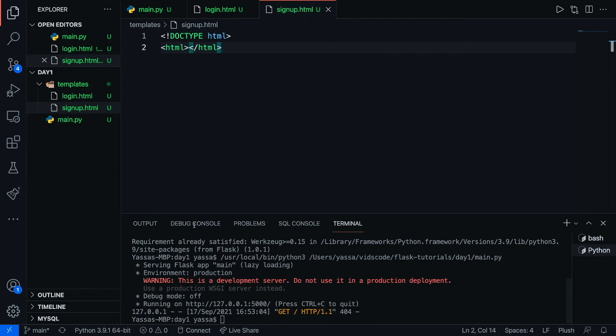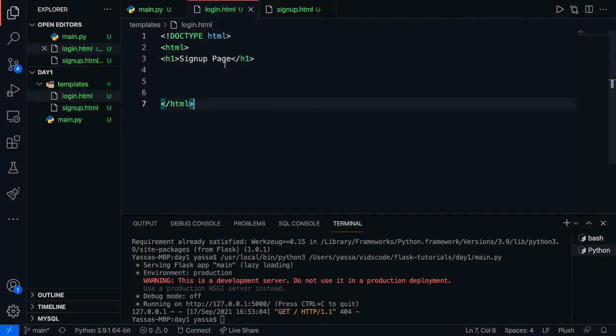/HTML. Okay, now inside of the HTML, you're going to want to type in all of your HTML. First of all, we're just going to have a simple header over here. Inside of our header, we're just going to have "sign up page", and we're going to do the exact same thing for "login page".